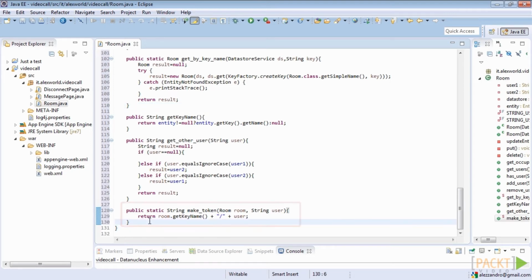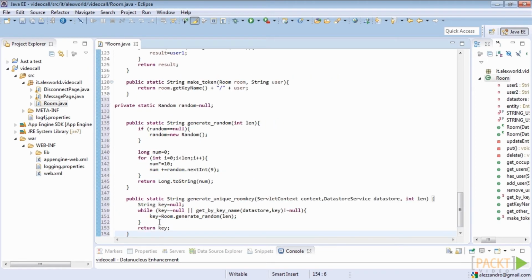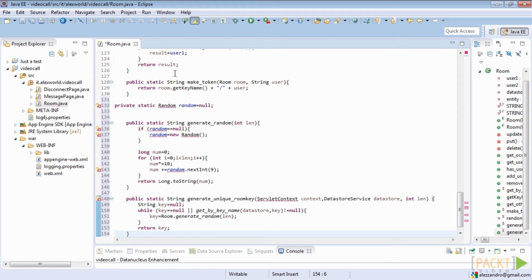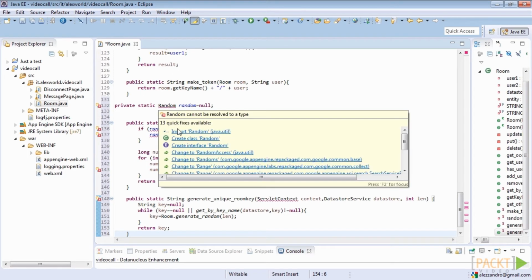Please pay attention to the make_token method as well. We'll use it while developing the core of our backend service. We'll use this kind of a custom token for unique identification of the coupled room and user. At last, we can now define the method to generate a unique room key using a random number generator and a special function.